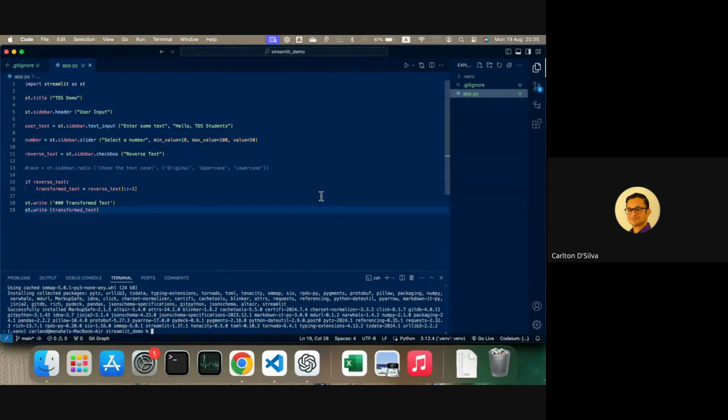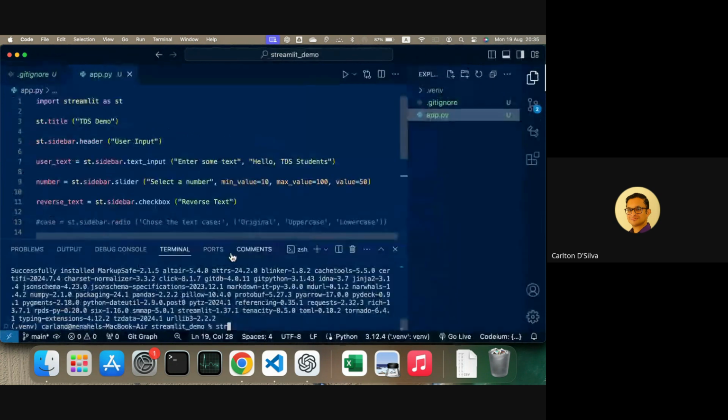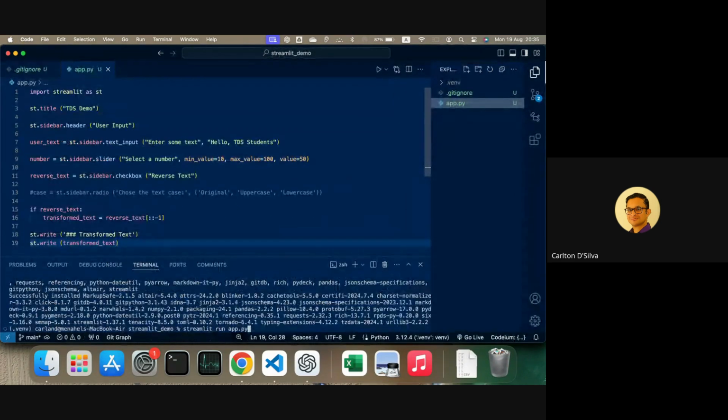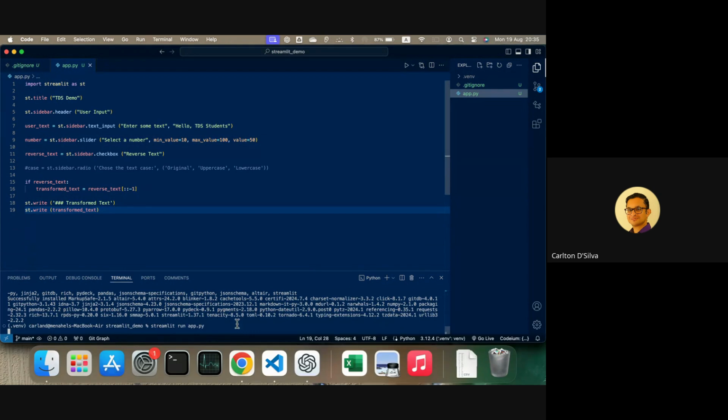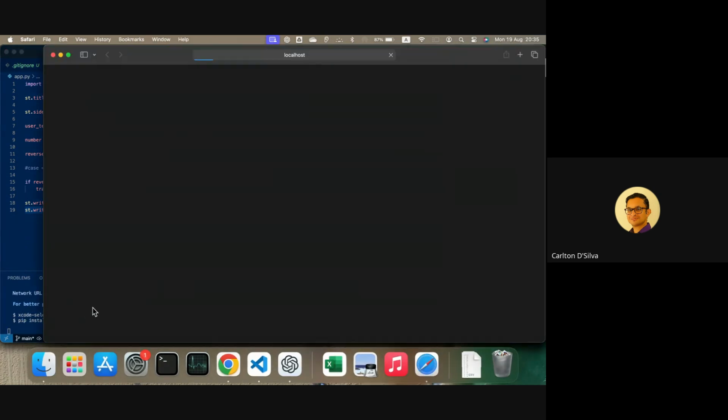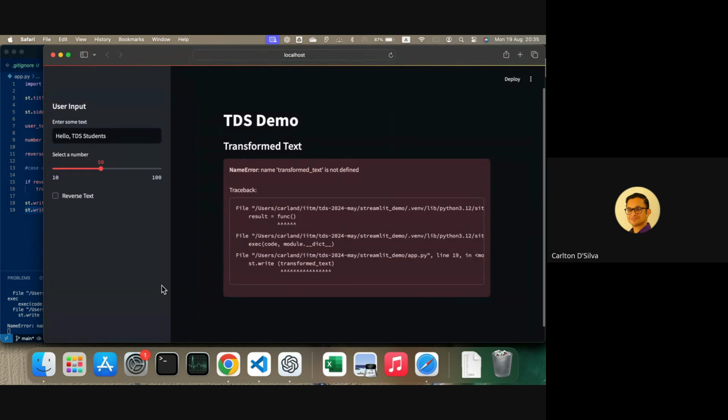So I saved the file, and right now I've not pushed it to Git, but that's okay. And how do I get to test out this application? Let me just zoom this a little bit so you can see. Basically, I go to the console here, and I type streamlit run app.py. That's all I do. And it launches the application.